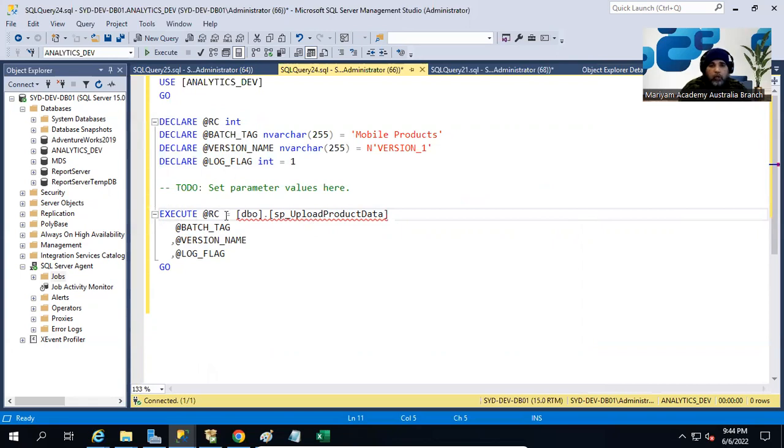RC is a variable, because once SQL Server executes a stored procedure, it will return us the status of the execution, whether it has run successfully or there are errors. Based on that, we get the flag, and then if we have an error, we can investigate. The rest of the 3 variables are the parameters which we are passing into our stored procedure that is going to load our data into the MDS table, which is pretty straightforward, right?